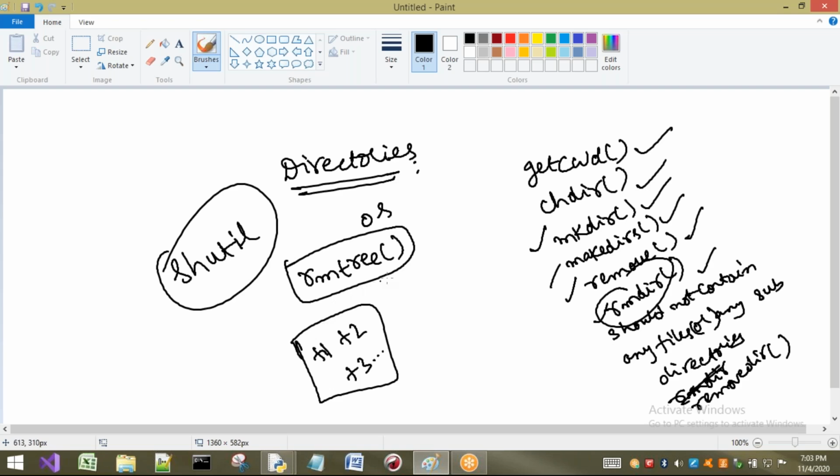So with this I am going to end this session. In the next session we will see some of the remaining methods and functions and some other concepts about these directories.